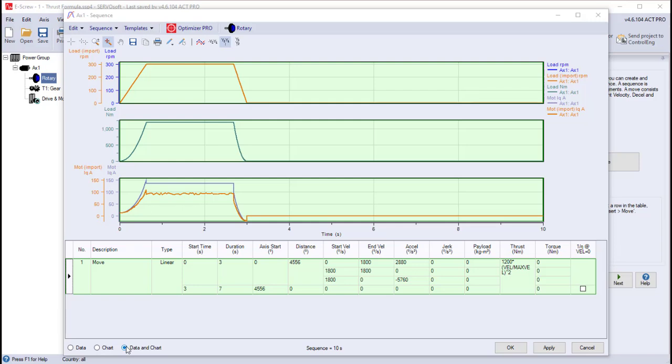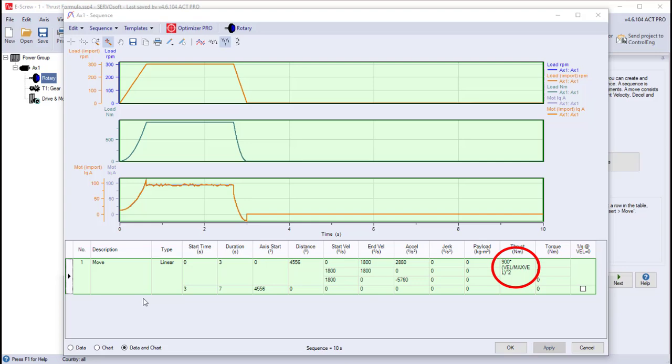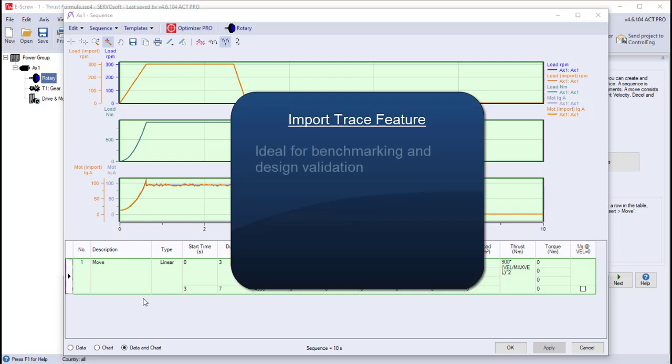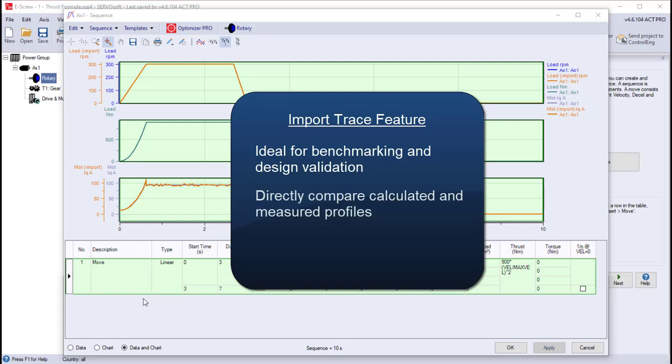So I will change the constant in the thrust formula back to 900 Newton meters by selecting Undo. And we are back to 900 Newton meters in the thrust formula. As you can see, the import trace feature is ideal for benchmarking and design validation because it allows you to directly compare calculated and measured profiles, and when they do not match, it is very clear where the differences are and what changes need to be made.